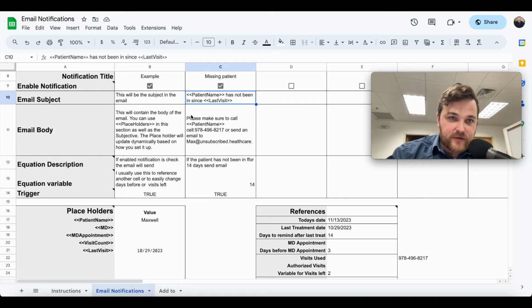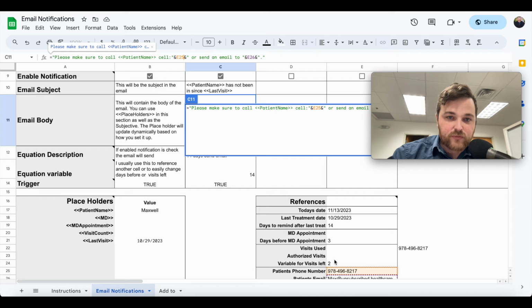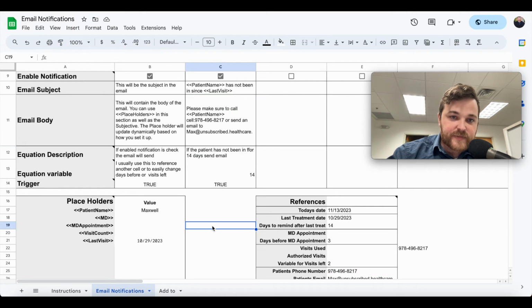And then if we click on email body, you're going to see it says, please make sure to call patient name. So it'll say Maxwell, cell. And here you can actually see that I've made this into an equation itself. So you can make it be an equation. You can write it out. Here you can see I referenced cells as well. So you can reference a cell in this way using an equation, or we could also use placeholders, and I could easily put in patient phone, patient's email, and everything else as a placeholder. And then that way I could just write the text. I just wanted to put this in here so that you guys could see what's possible.